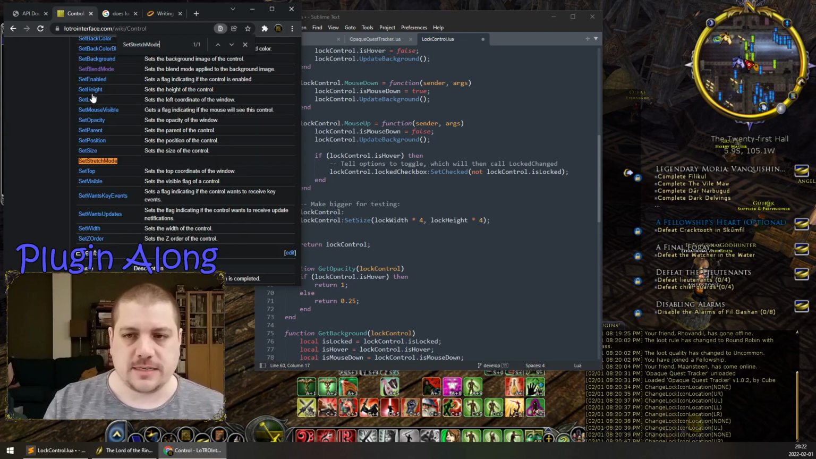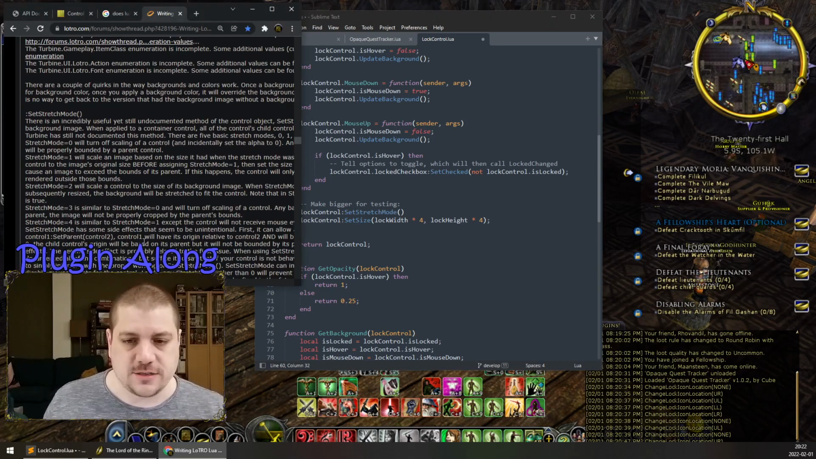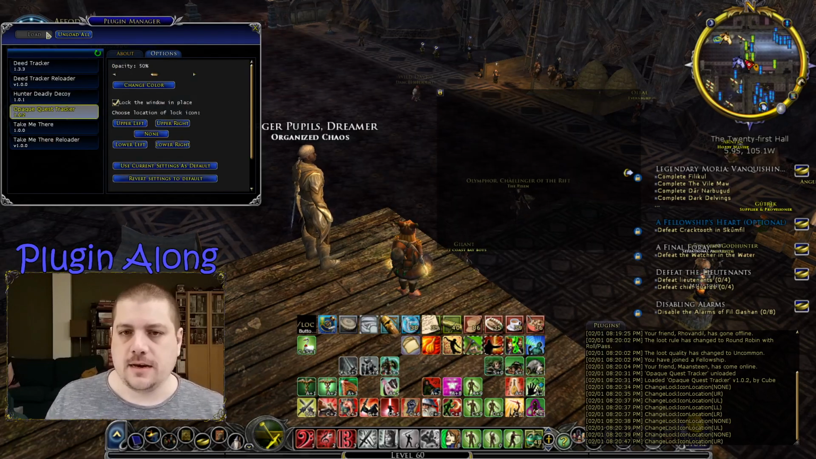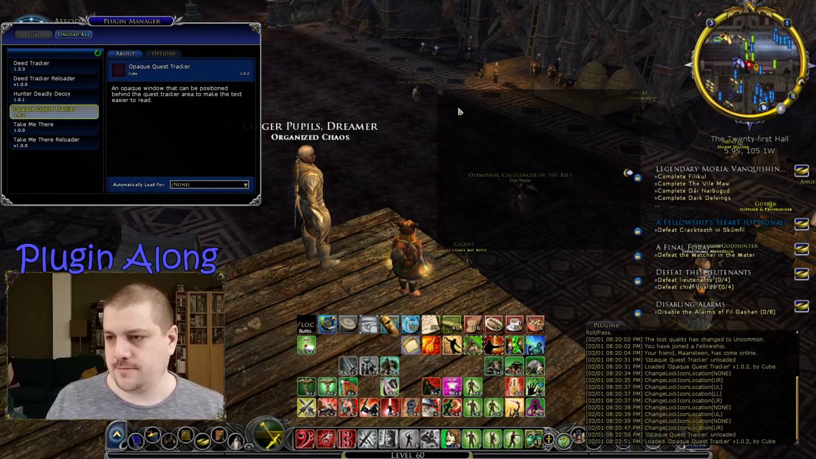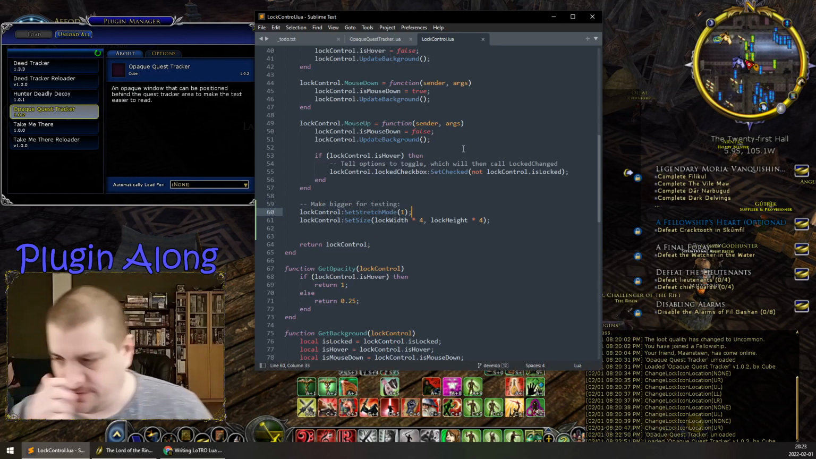So let's grab set stretch mode. There we go. It is on control. Perfect. And then back to the plugin, set stretch mode 1, I believe, is what we want. So let's go ahead and do that. Unload and reload. No, but now we have the opacity thing that I wanted. That's delightful.